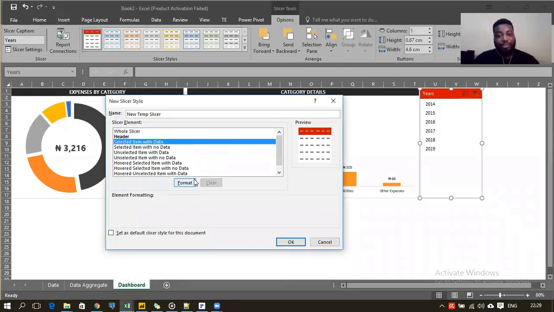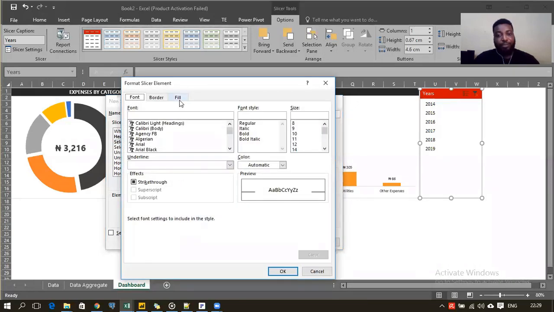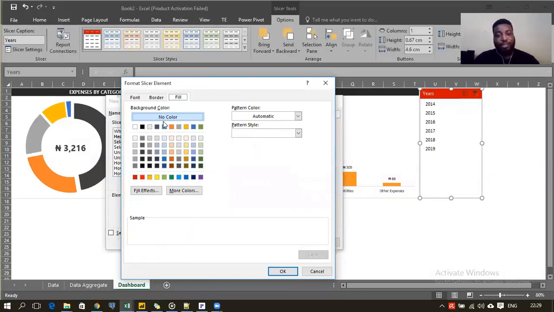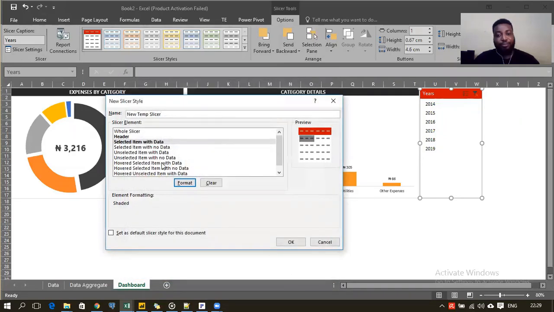Selected items with data. Click on it, maybe fill. Select an item with data, maybe just give it a gray fill. When you select a selected item with no data, I won't touch it. Unselected item with data, I want to assume everything in every year you find in this slicer has data. So I'll do unselected item with data.